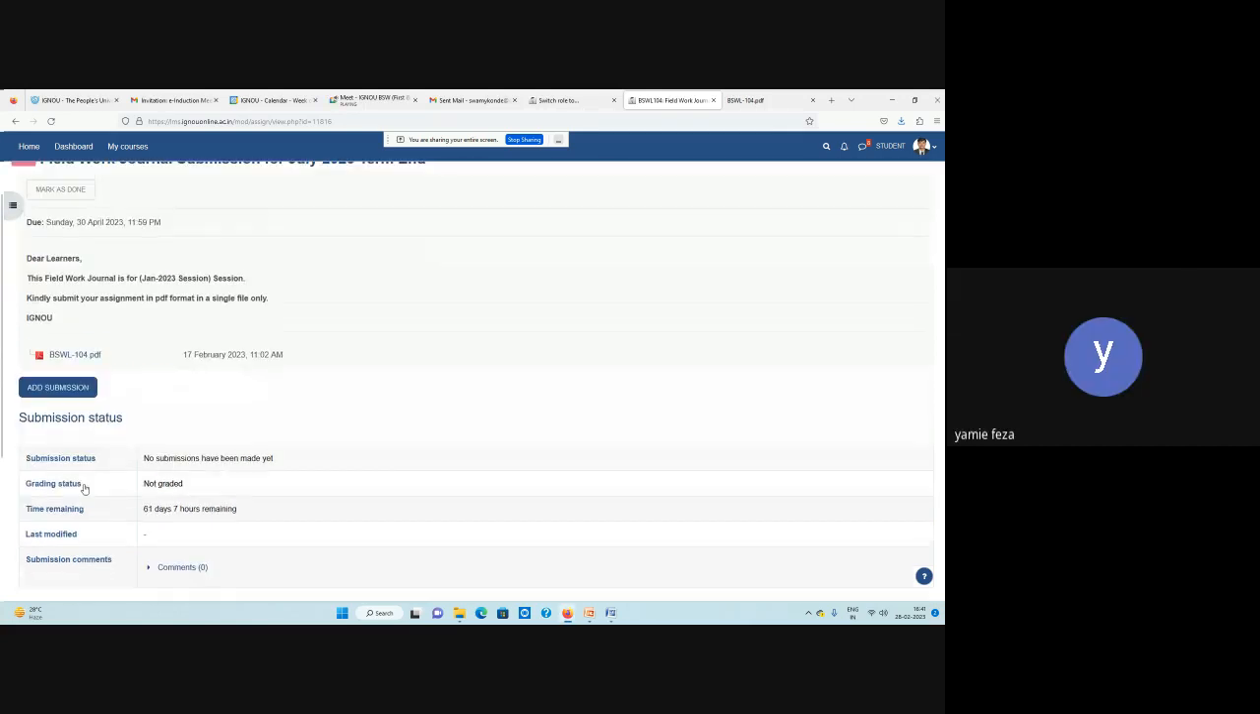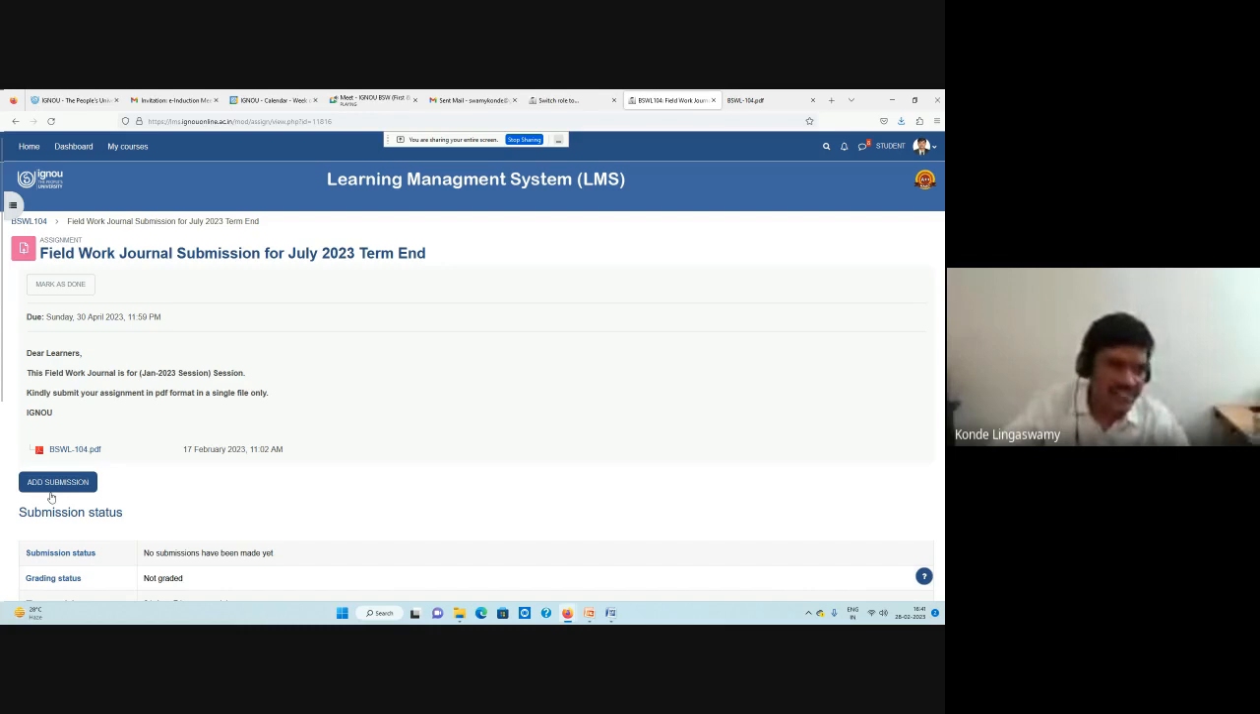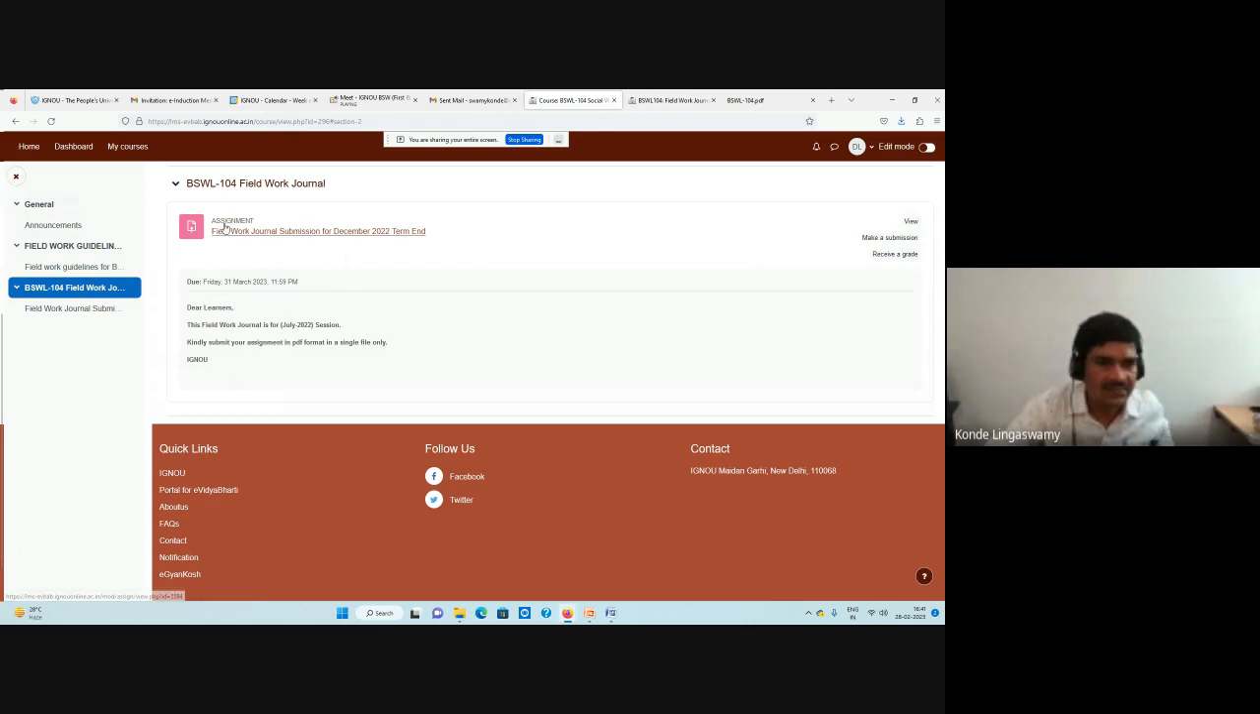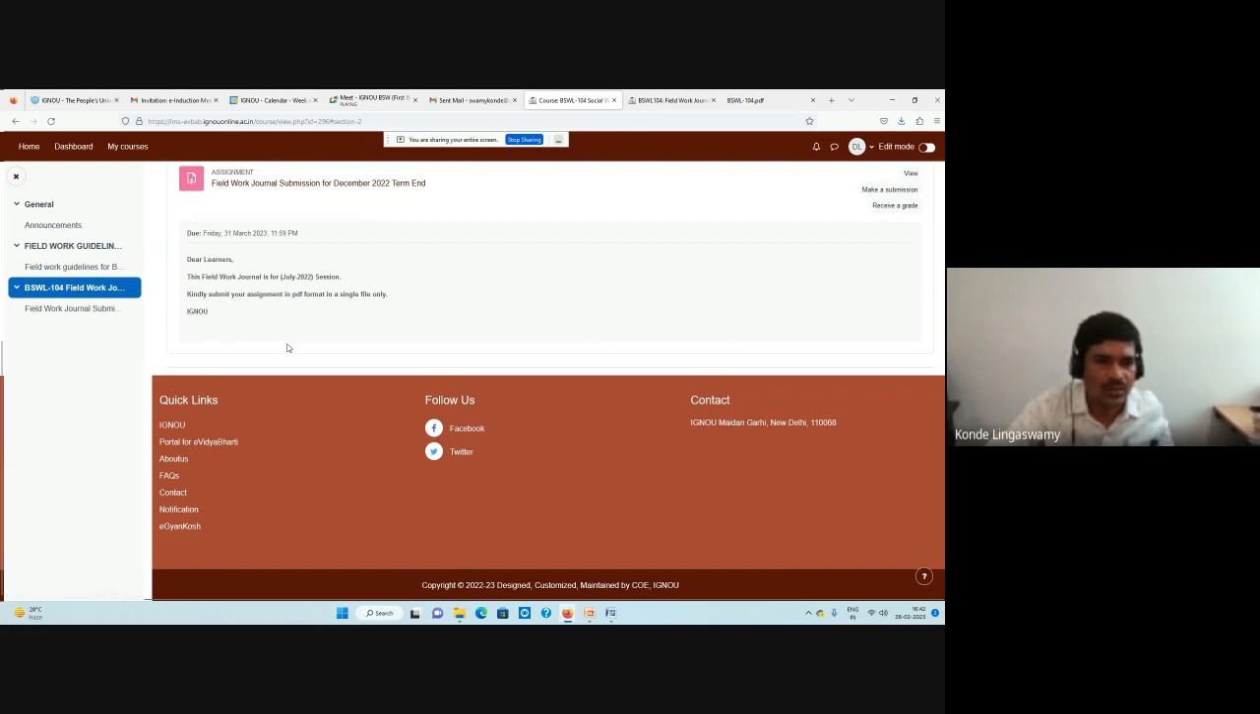Yes. All of you, please observe on the left side, add submission. Our course is fieldwork journal submission for July 2023 term and examination. Like it is showing in your journal, just see. Fieldwork journal submission for 2022 term, no, it is wrong. Here it is showing the fieldwork journal is for July 2022 session. Kindly submit your assignment in PDF format, the same way I am showing here.